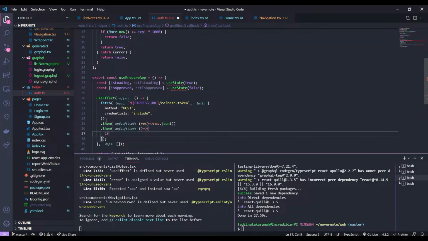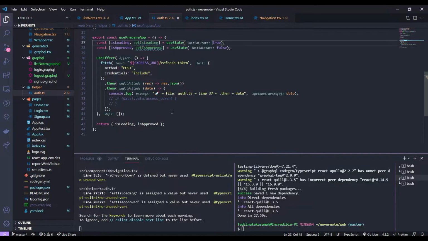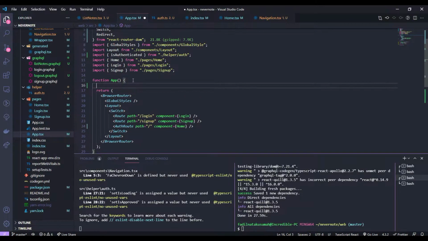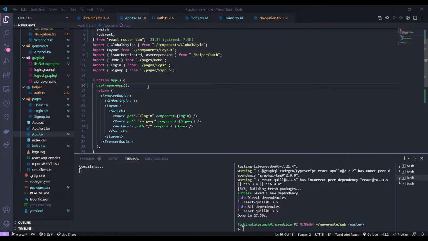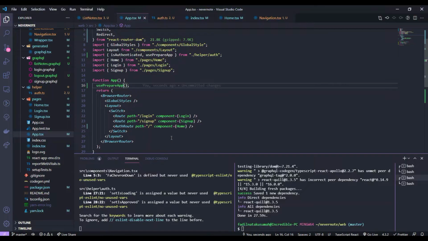Here, we want to check if data, additional res to JSON or still res. Okay, this should be data. If data.access token, to import this. Okay, want to use this inside of the app. Use prepare app. I want to see the console log. Okay, success. Okay, dot access token.